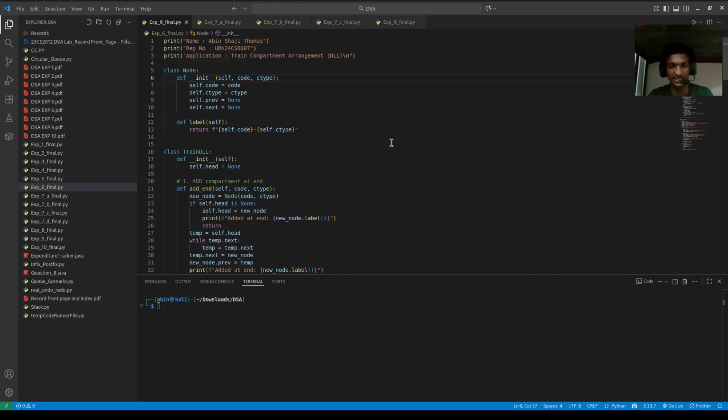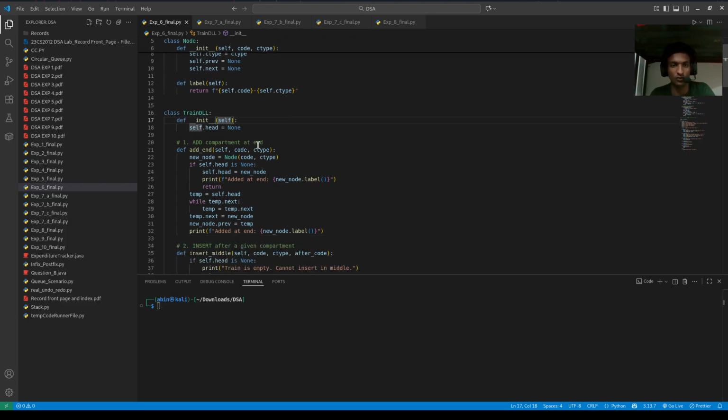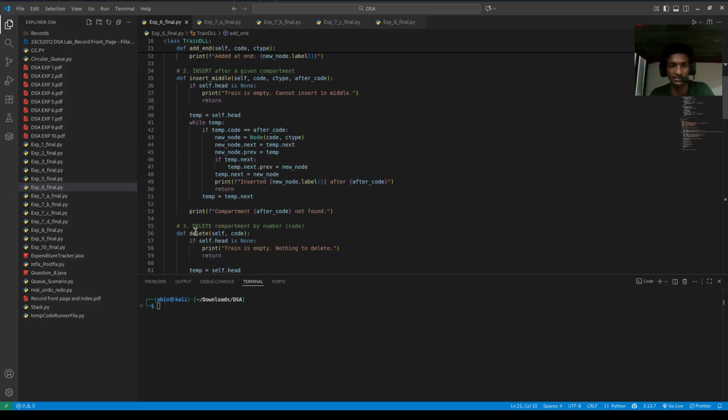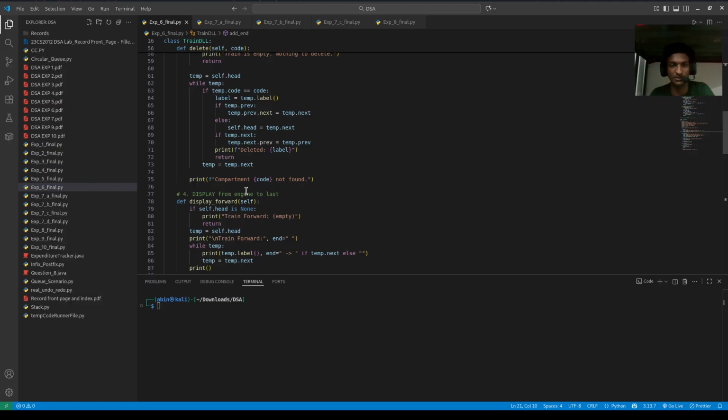Then we have the train DLL class, and in that it maintains a reference called a head which represents the first compartment in the train. If the head is none, that means the train is empty. Now we have four operations. One is add end, one is insert middle, the next one is delete and the next one is display forward.